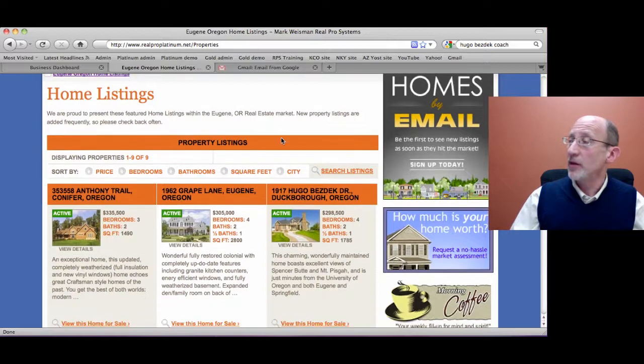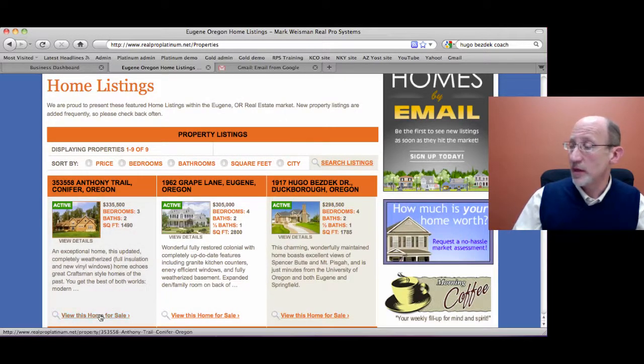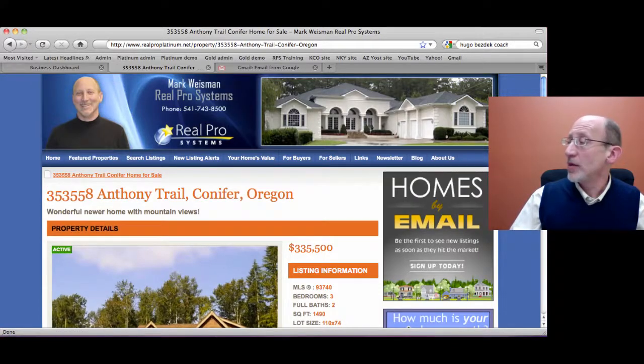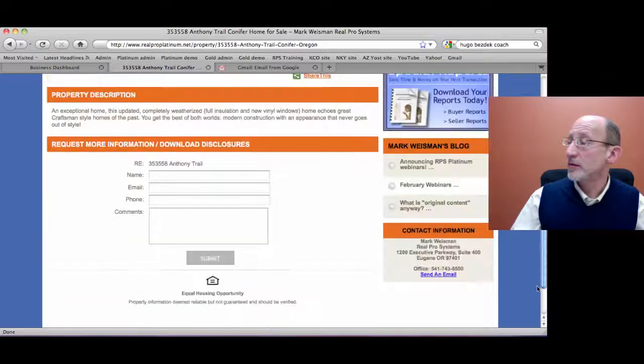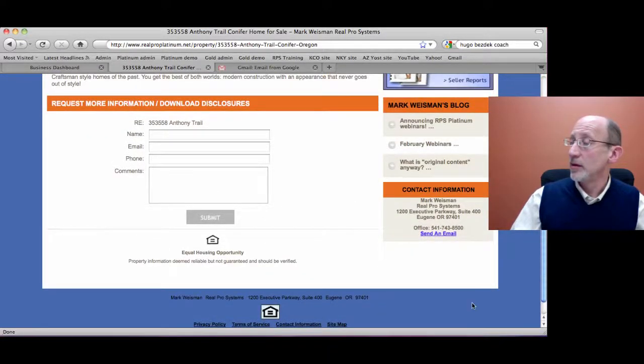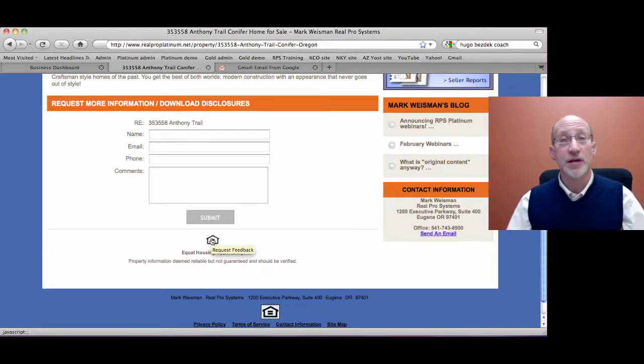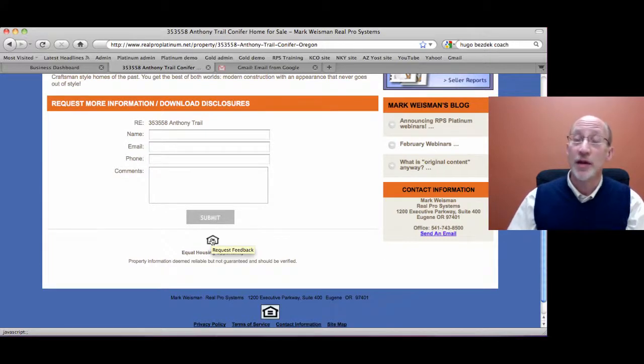So here I am on my listings page. I'm going to click on my first listing here on Anthony Trail. And when we go to the bottom of this listing, you see the Equal Opportunity Housing logo, and you see the tooltip pop up, request feedback. It's actually a live link. I'll move off it and hover back on. The reason this live link is here is it's going to bring up the form to request feedback, and we make it on the public site so that the homeowner can actually initiate and be part of the process as well if you tell them that it's here.